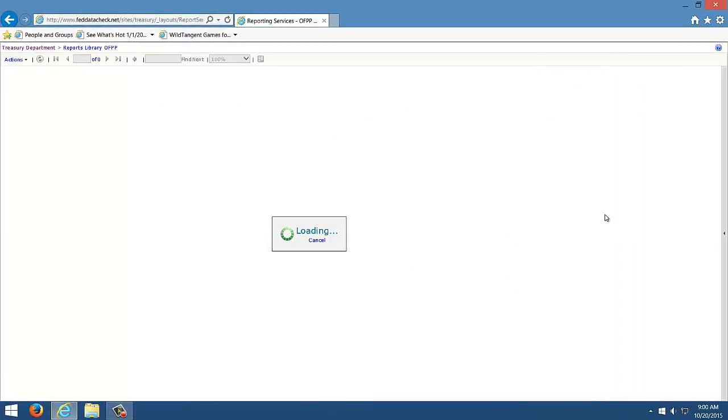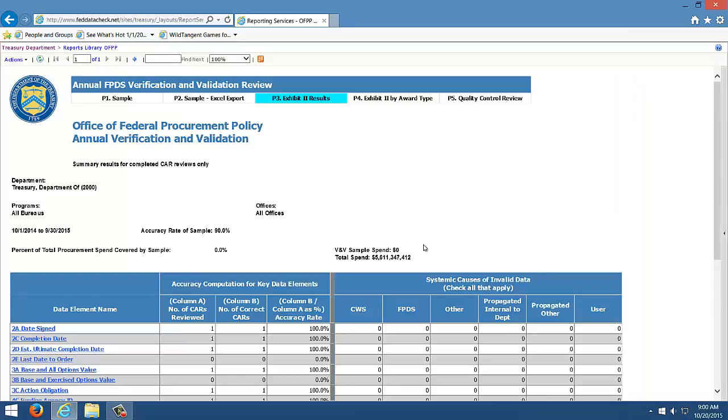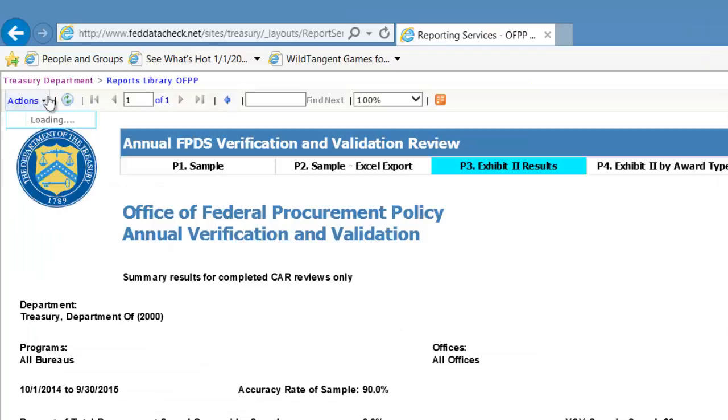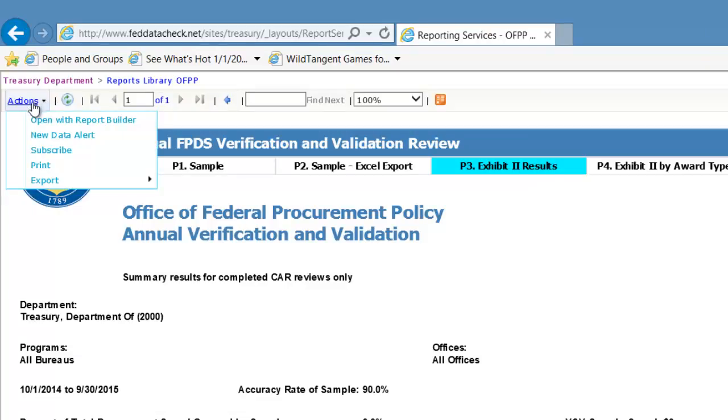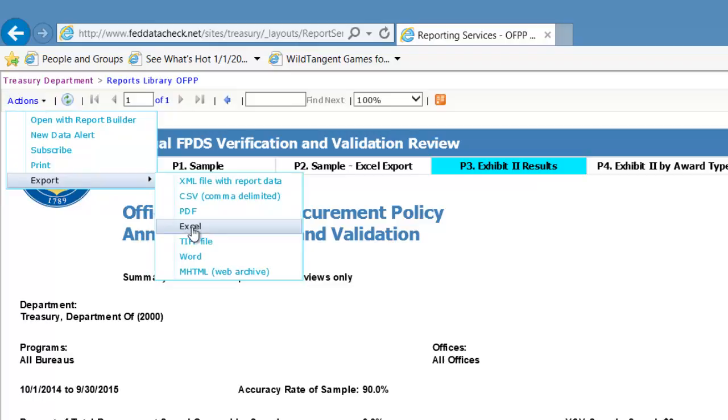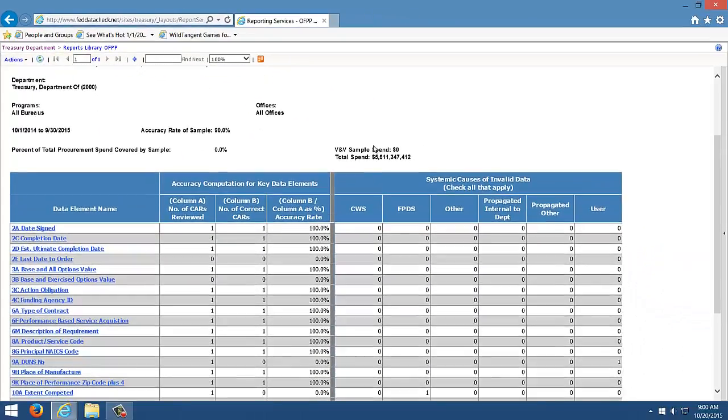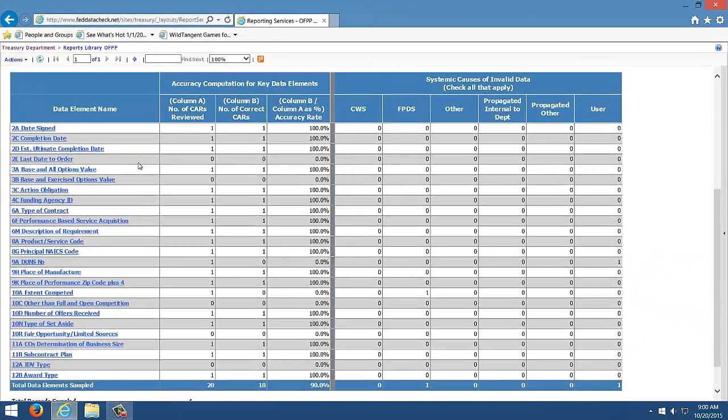And this will be really helpful once you start filling out awards. This page is also exportable, as are all the pages on the dashboard. And I'm going to show you that right up here. Actions, export to Excel. So this is exactly what OFPP is looking for for the FPDS V&V. You can see all the data elements named over here. You can see the number of CARs reviewed and the number of CARs that are correct. Again, some of these fields or data elements were not applicable in certain cases.